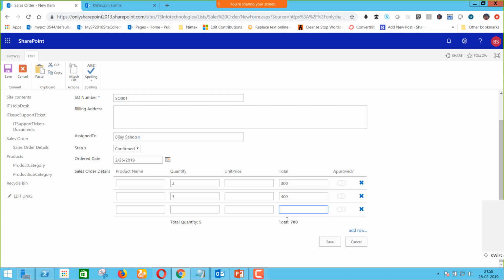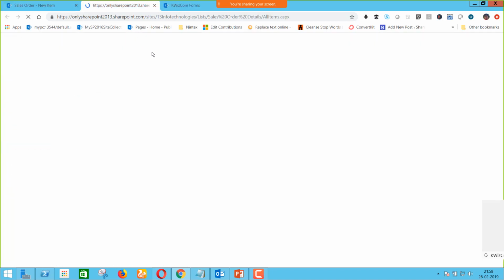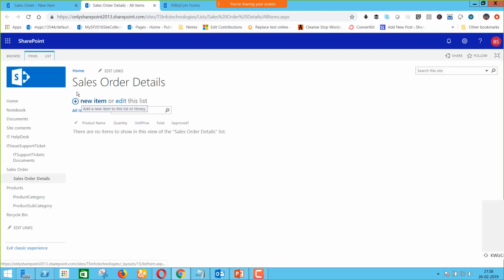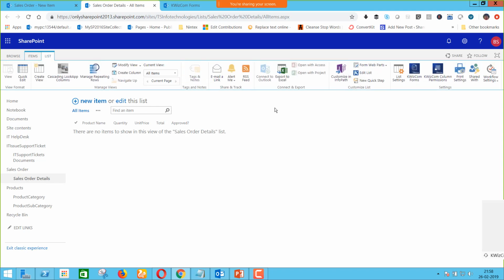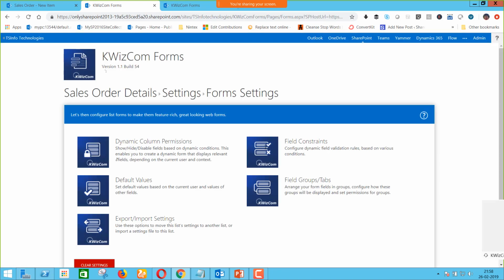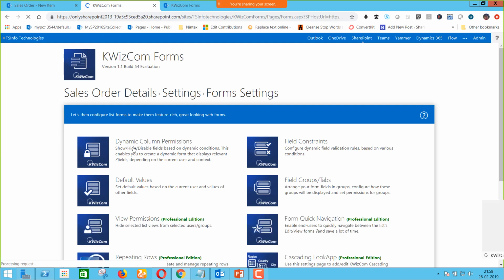Okay, now let me show you a couple more things on this, how we can disable this approve column. I don't want this approve column to appear for everyone. Let us say it should only come to a particular user. So for this, what I have to do is go to the sales order list. In that list we have to add the rule. So if we go to the list and then quick forms, and then we'll use the dynamic column permission. So you see here dynamic column permission, click on that.